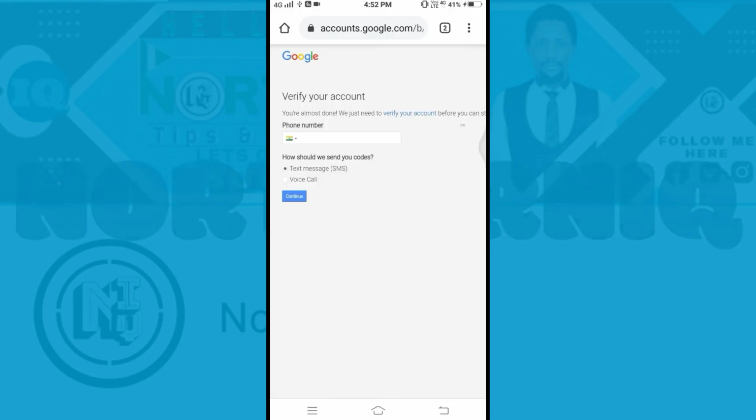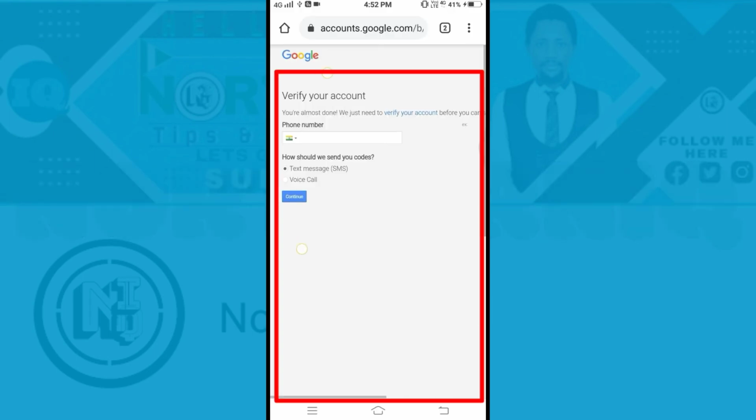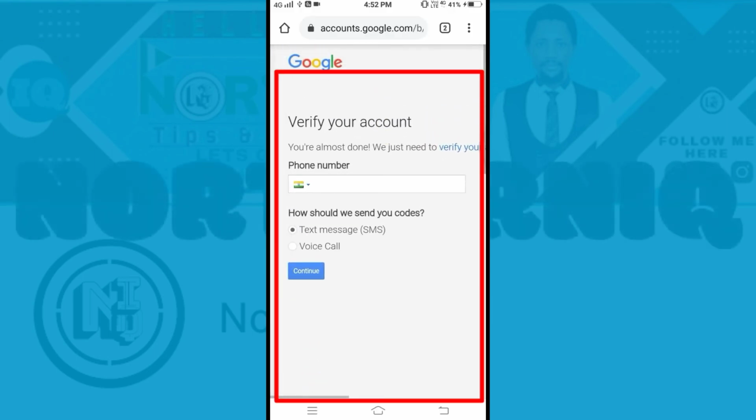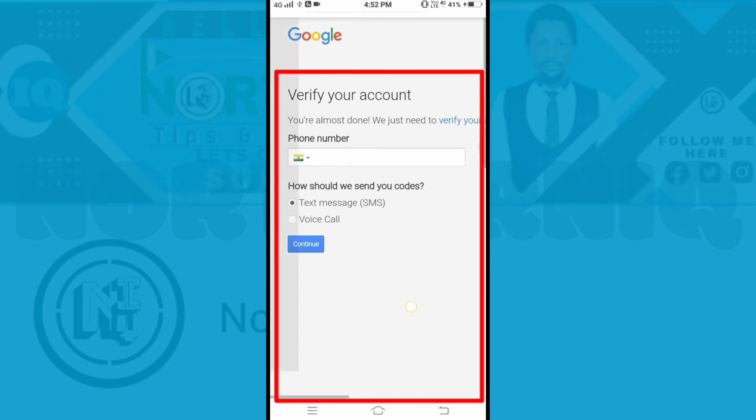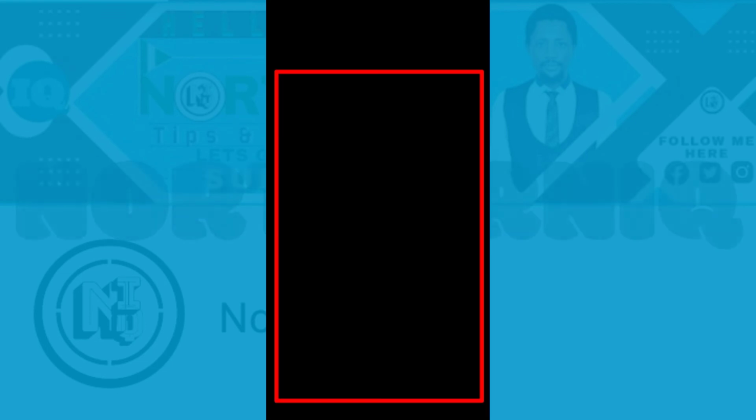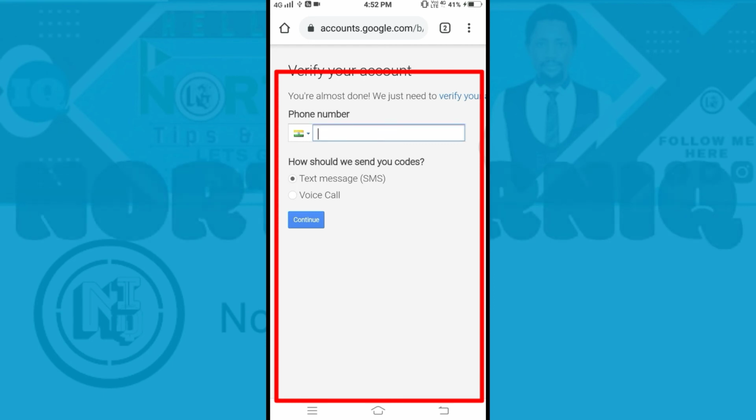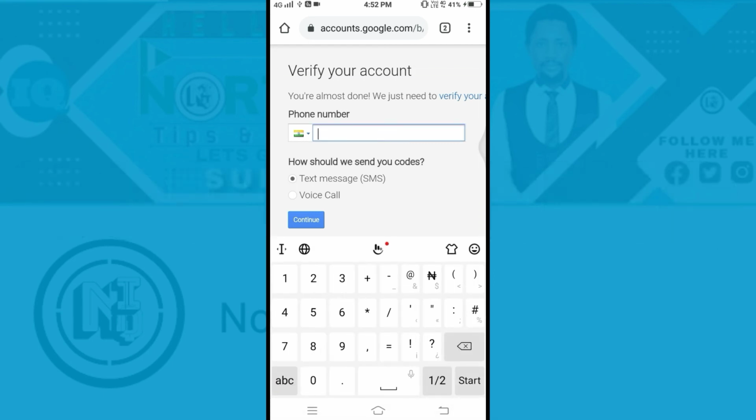Once you click on that, another page will open for you where you can verify your account with a phone number. You might or might not be asked to do so, but for me they asked me to verify my account with a phone number. So let me do it.